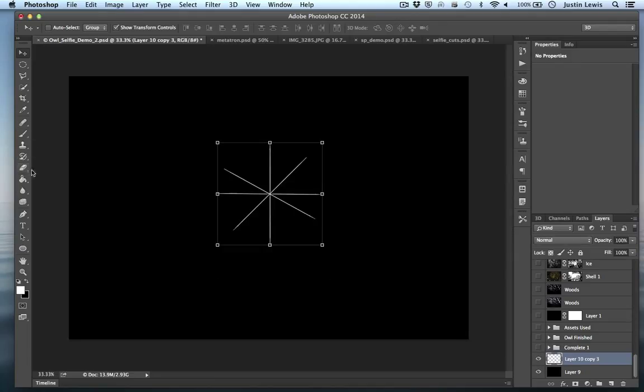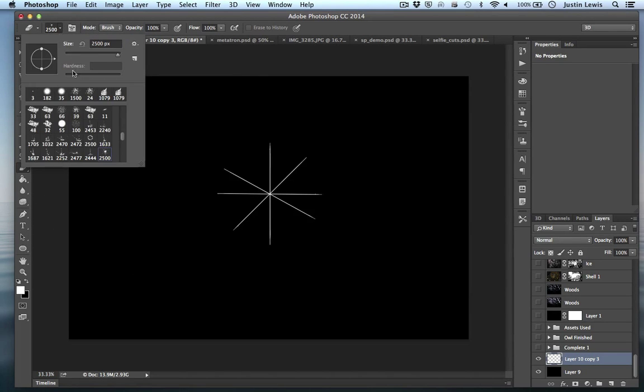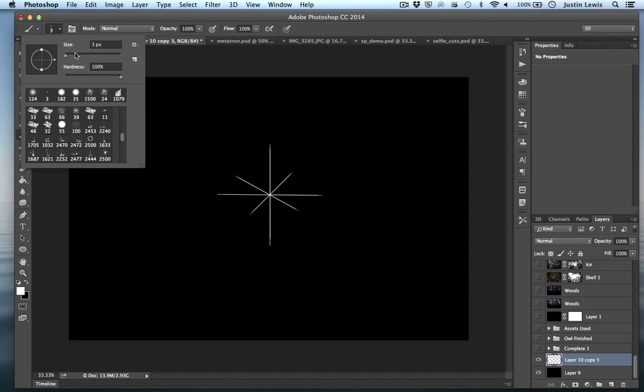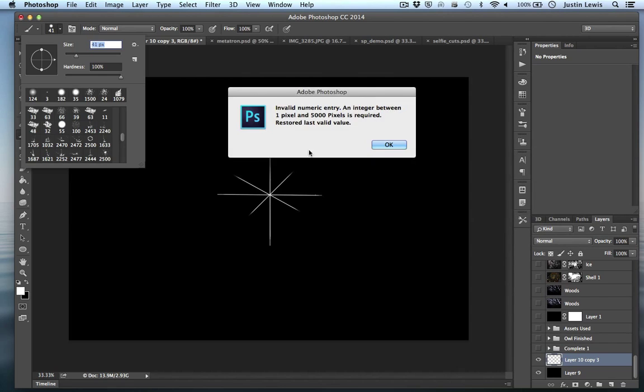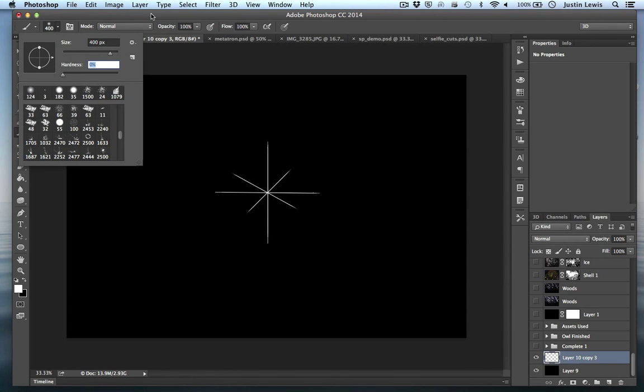Let's just be destructive here and I'll hit my eraser brush, and set the eraser to be round and soft, like so. I'm going to come in here and delete a little bit on the sides like that. Easy enough. Now I'm going to select my paintbrush and increase the size to about like this.